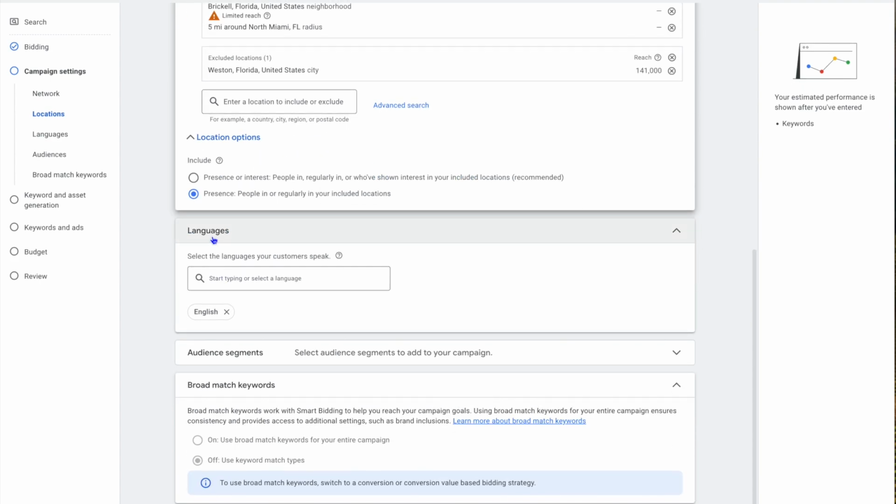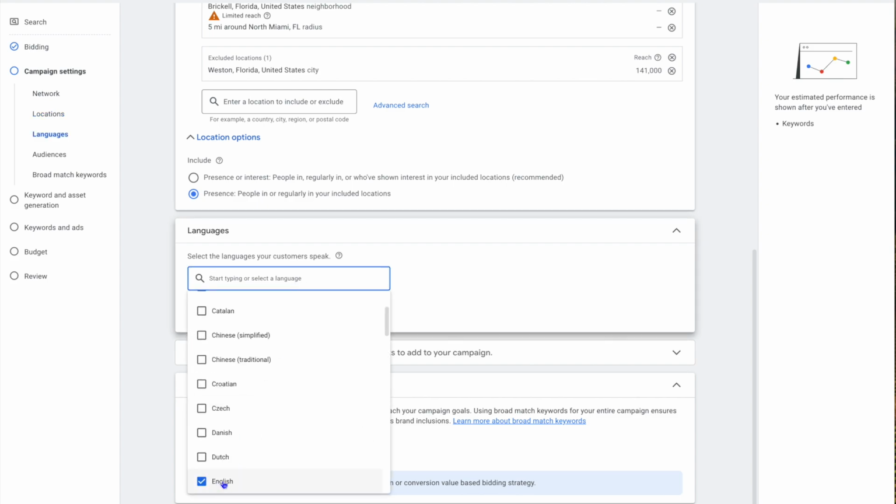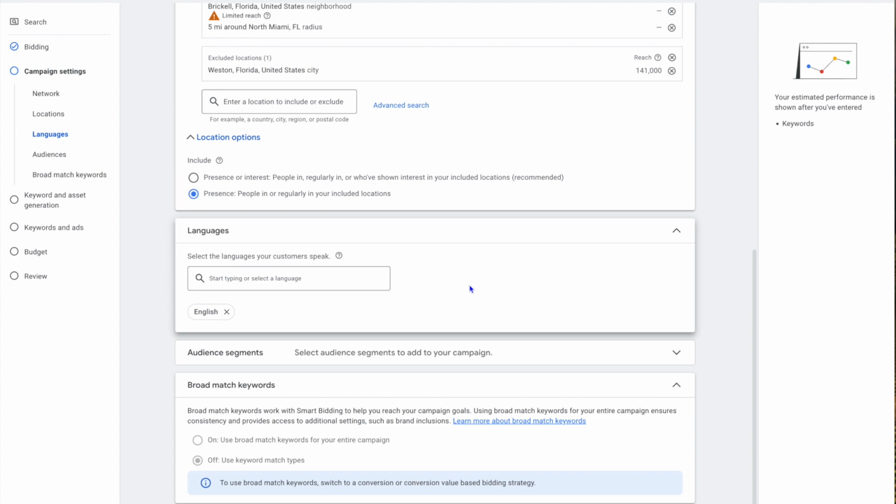Next up is languages. Here, go ahead and set the language that's spoken by your customers. For most chiropractors, it's going to be English. Audience segments will come back later. Broad match keywords is grayed out right now, and we'll come back to that later because we don't have any keywords in our campaign yet. So I'll click on More Settings.